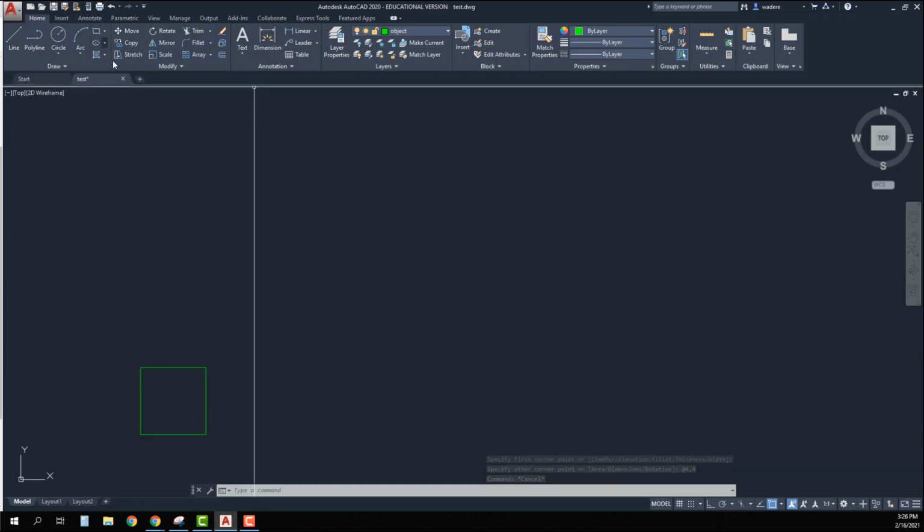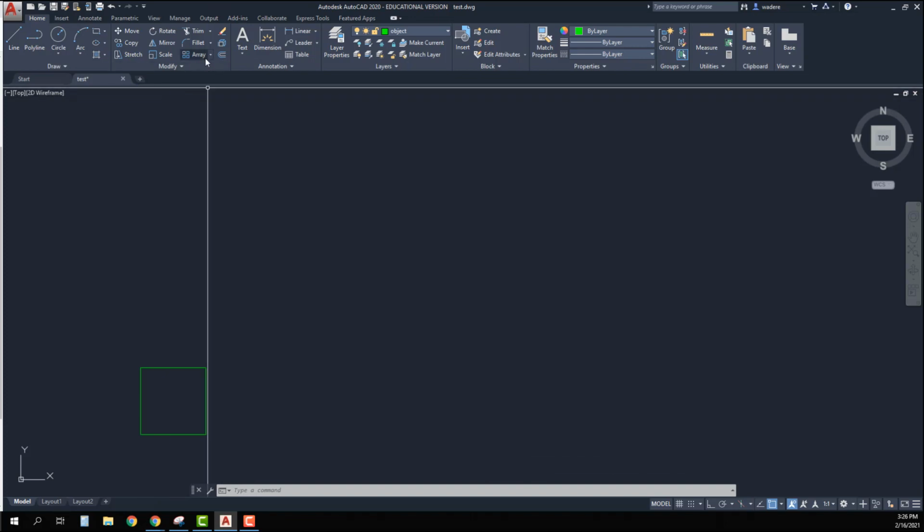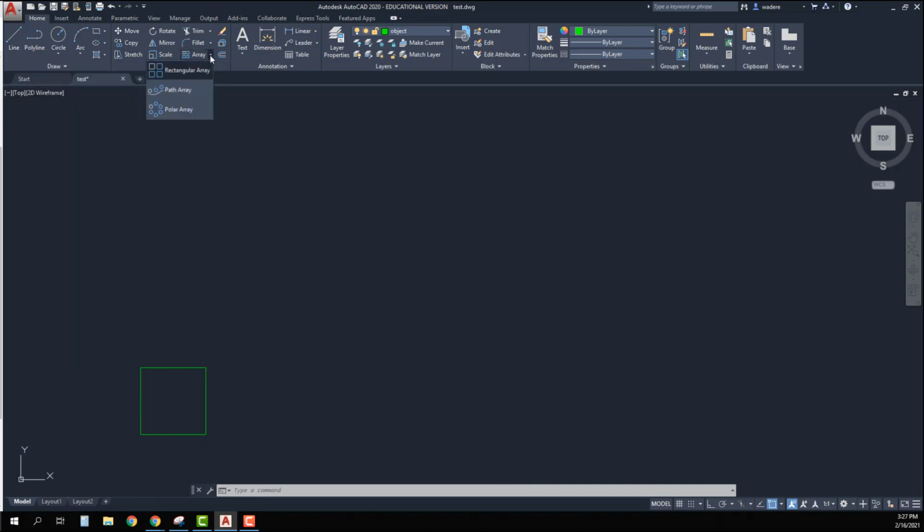Again, right up here on your modify toolbar is the array command. If I click on that, you see I have rectangular array, path array, and polar array. If I click on rectangular array, you see it takes me down to my command line, and I have to start answering questions down here. And it will walk me through all of that. And that's okay once you become an experienced user.